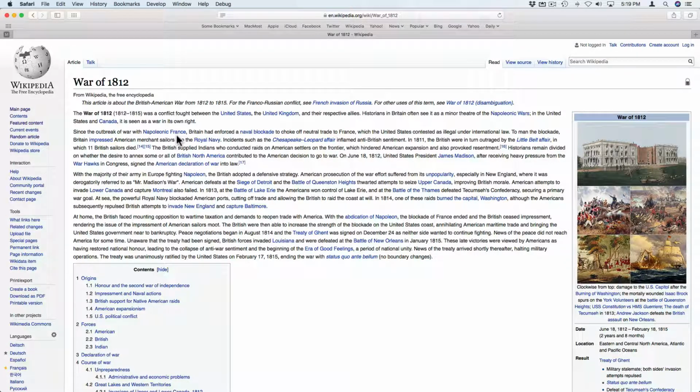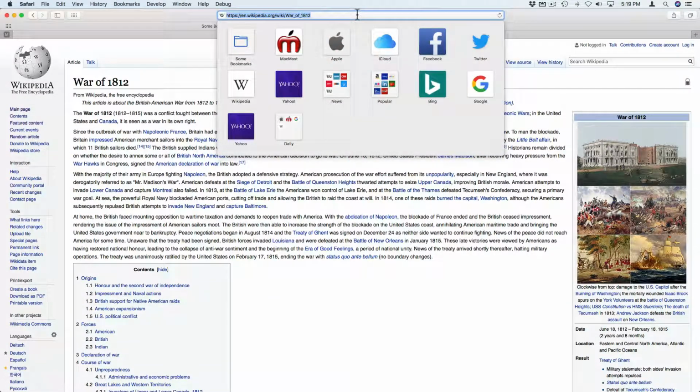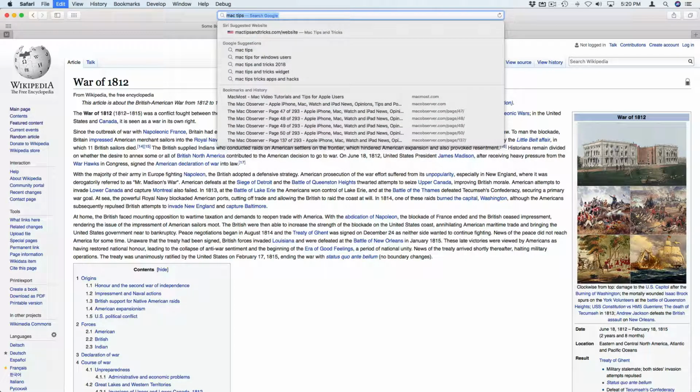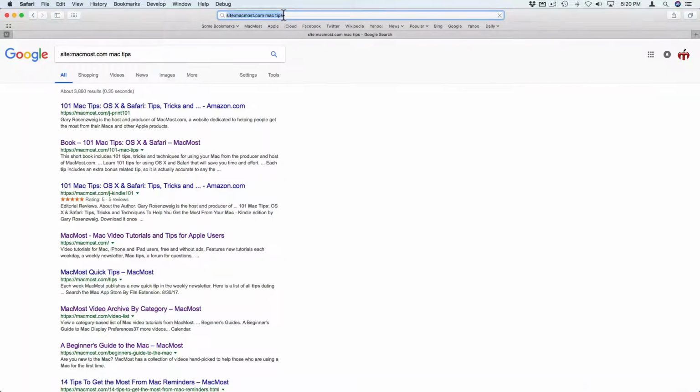Now, this isn't a Mac tip, but it is something that you can use on any browser, any system. It's a Google tip. If instead of searching for something, like if I wanted to search for, say, Mac tips, I would get the entire web. But if I just want to search one site like MacMost, I can do site:macmost.com, and there's no spaces in there. And this tells Google to search only this site for these keywords, and all the results here will only be from MacMost.com. So that's one of the things I use daily all the time.